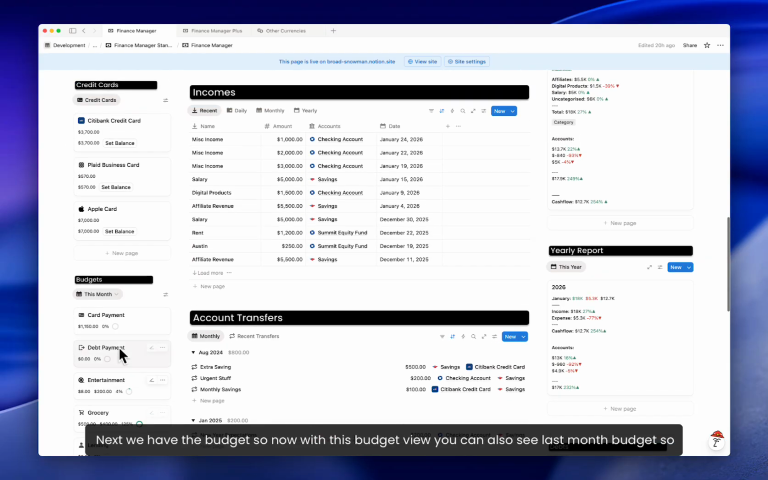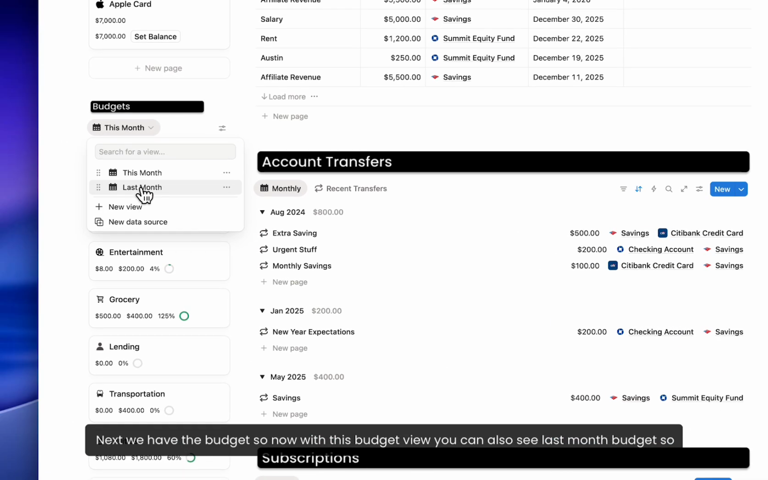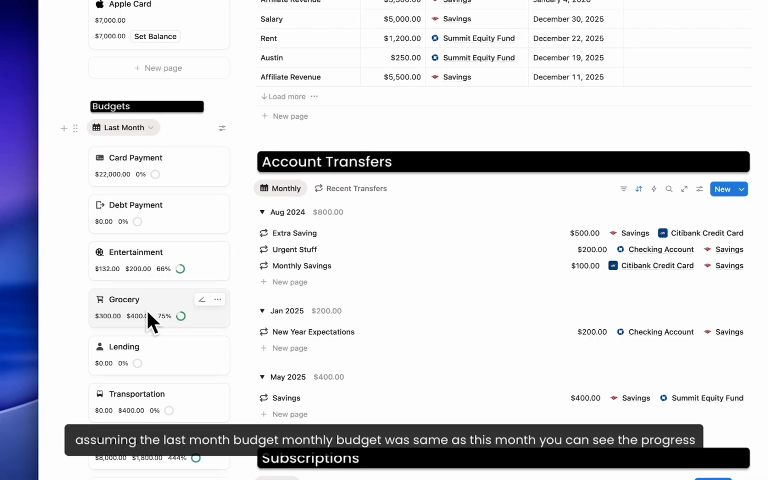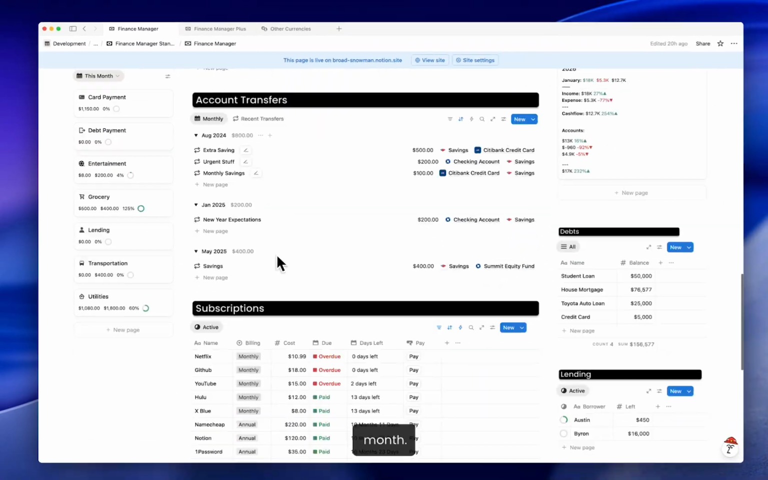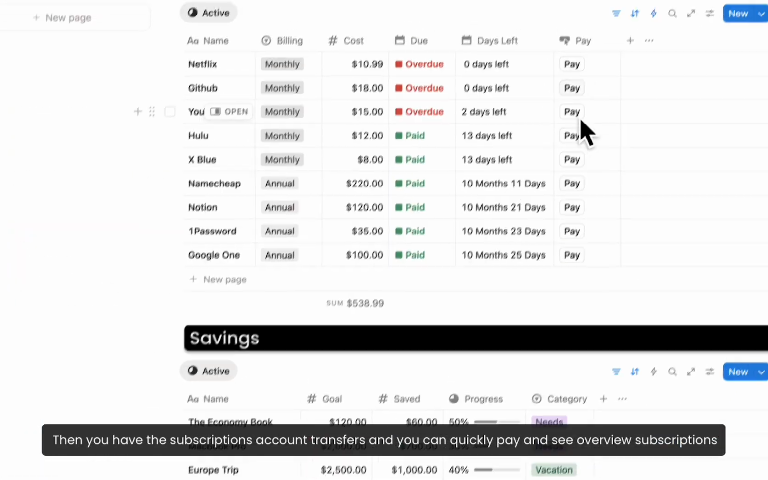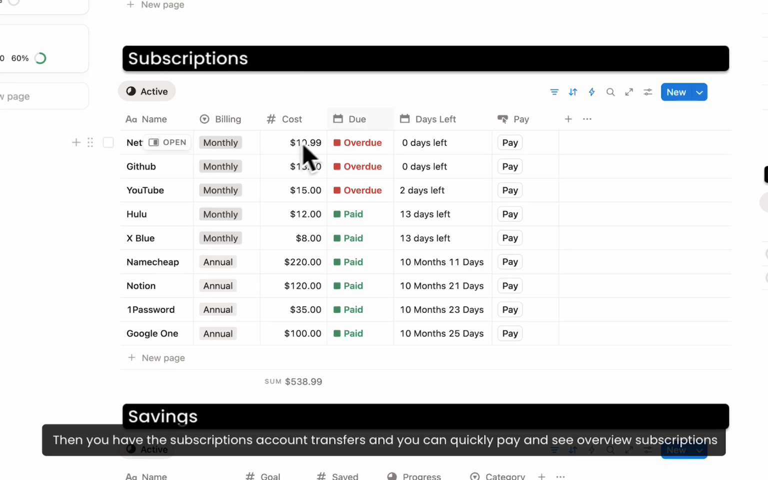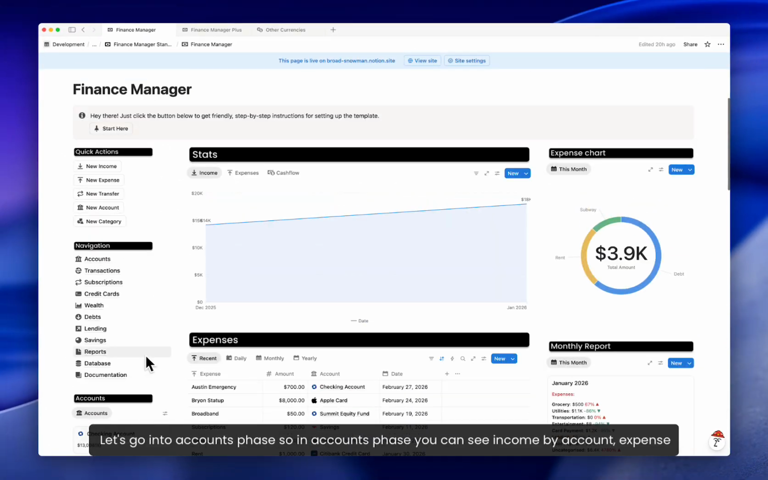Next we have the budgets. So now with this budget view, you can also see last month's budget. So assuming the last month's monthly budget was the same as this month, you can see the progress and how much you actually spent last month. So you can compare the current month with the last month. Then you have the subscriptions, account transfers, and you can quickly pay and see overdue subscriptions here. We'll get into this individually.